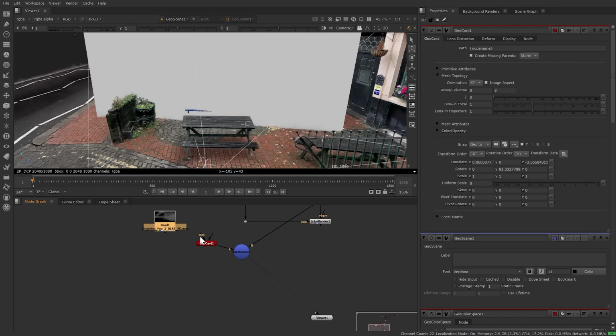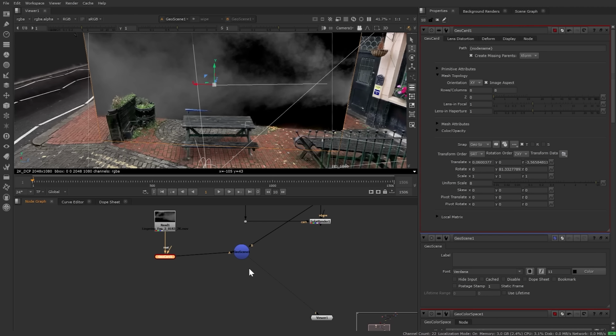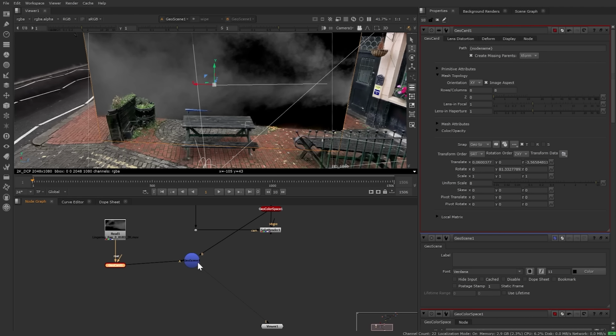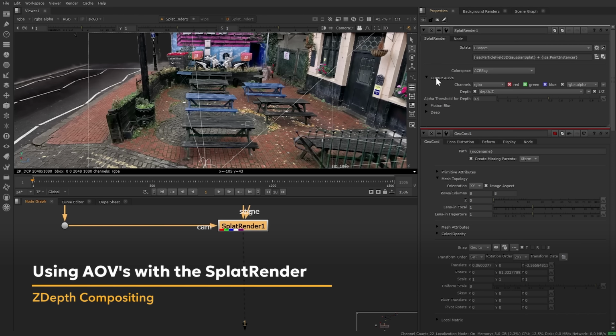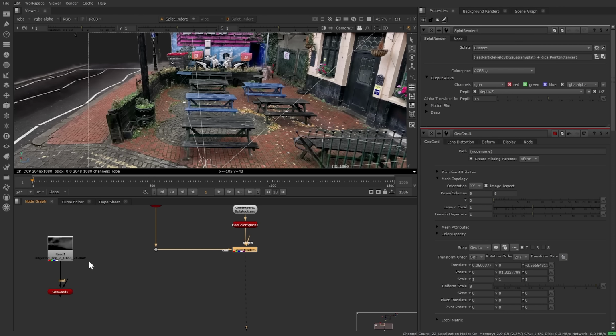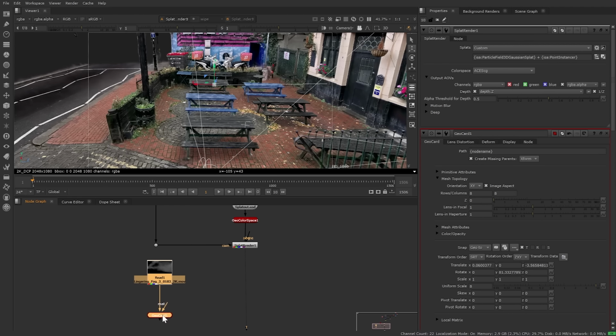I can actually just plug the fog into the material slot, and I can see what it's going to look like. So we're going to do a bit of a combination, some of this fog as well as some grading. The splat render has AOVs, and we can see that we have the Z depth turned on. So this is how we're going to be controlling our merge with the fog.